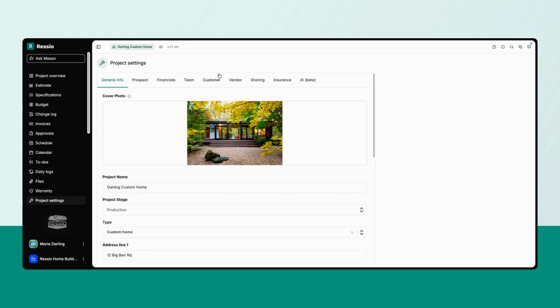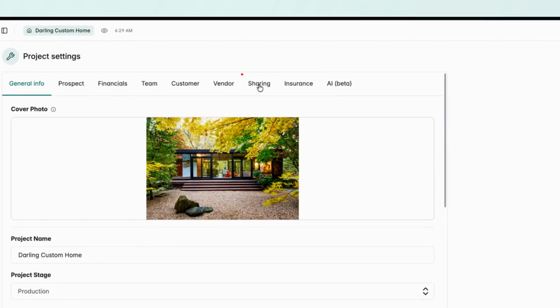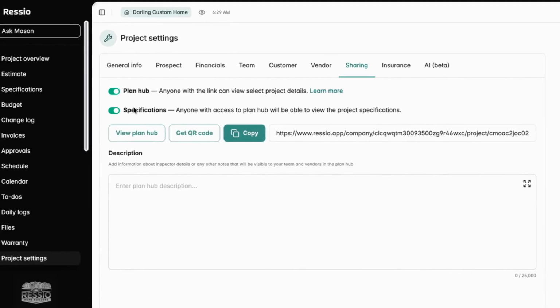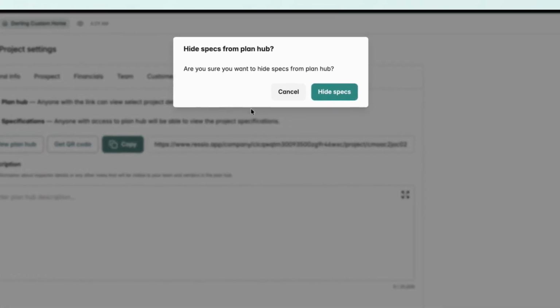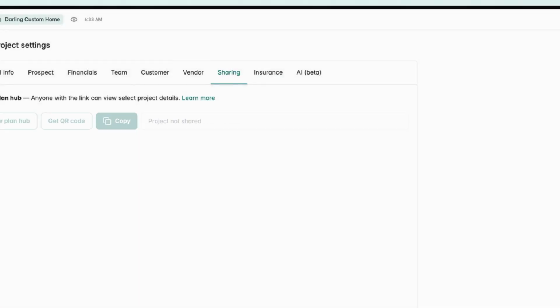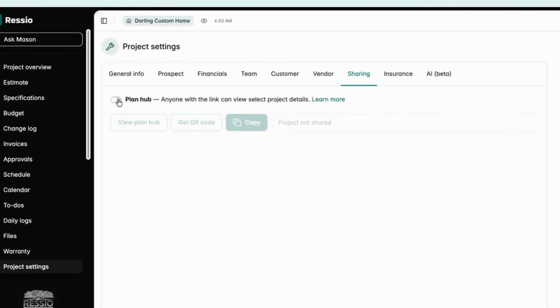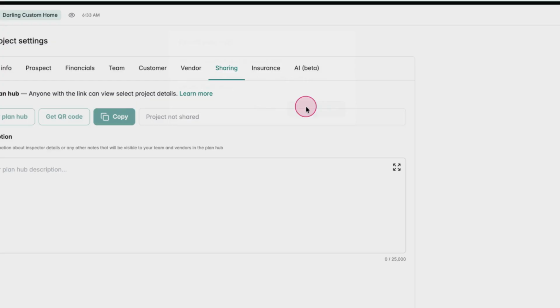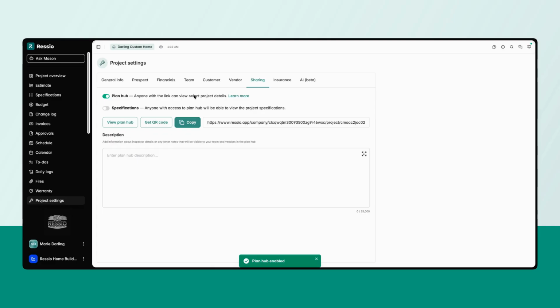and you will see, obviously, all these tabs. Under sharing, you can share your specifications. This only shows up if your Plan Hub is enabled. So I'm going to enable this. This allows anyone on the job site to see images or plans that you can put in the Plan Hub. I definitely recommend it. It's very helpful, and you can get a QR code, copy, and view Plan Hub. And there's another video on this walking you through it.